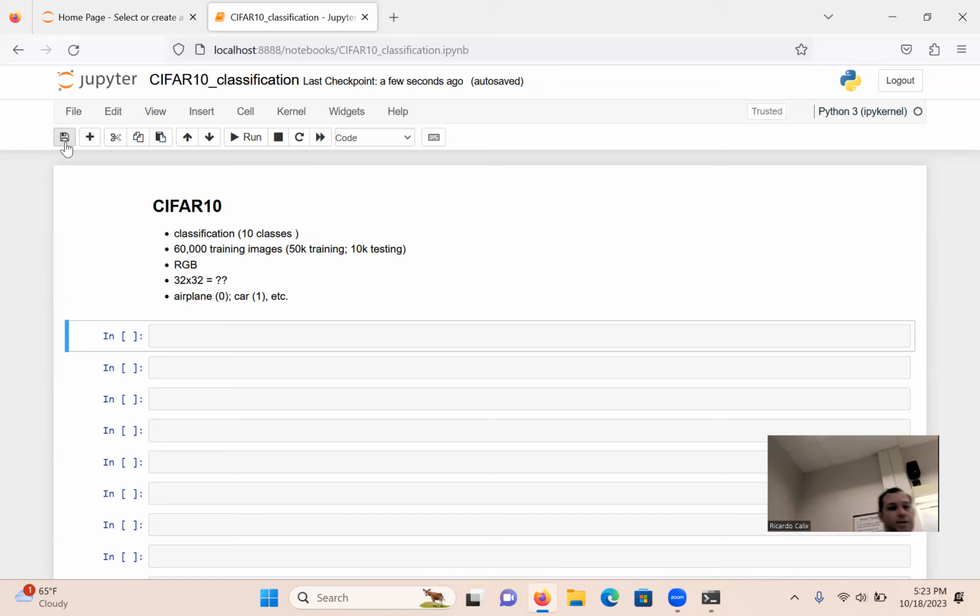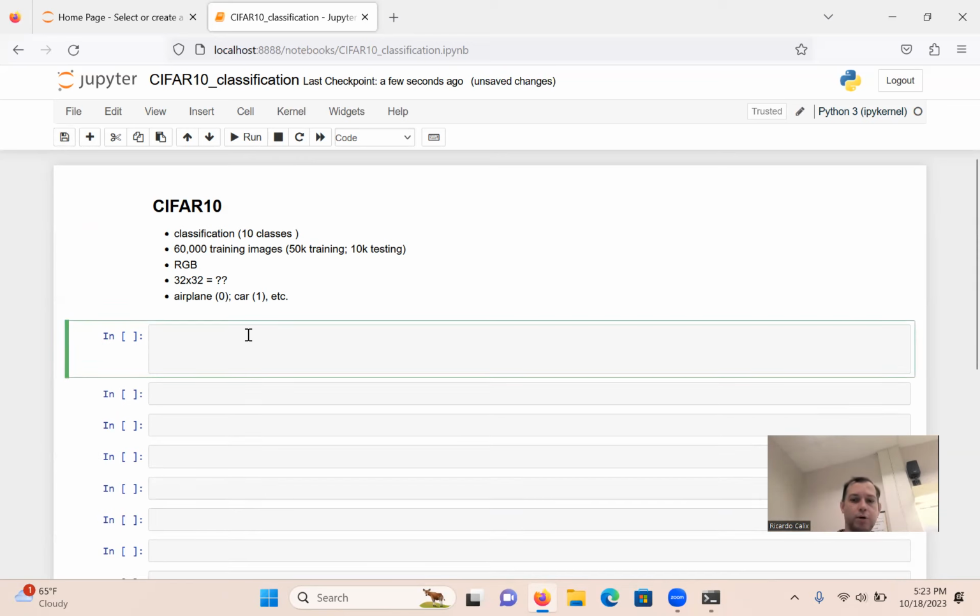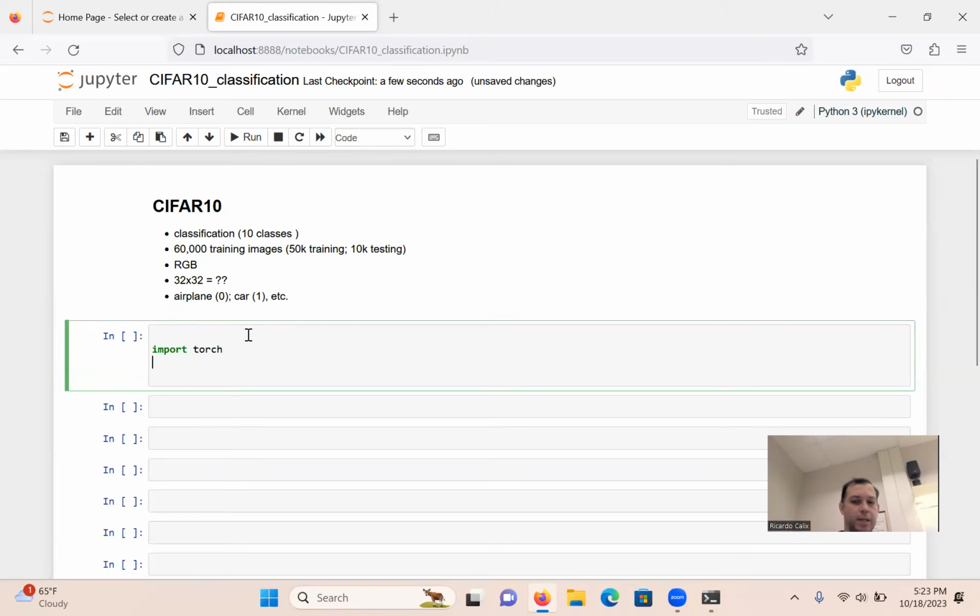I'll add them as we need them. I'll add a few right now. Obviously, we're writing in Torch. So I'm going to do import Torch, and then import NumPy as NP.